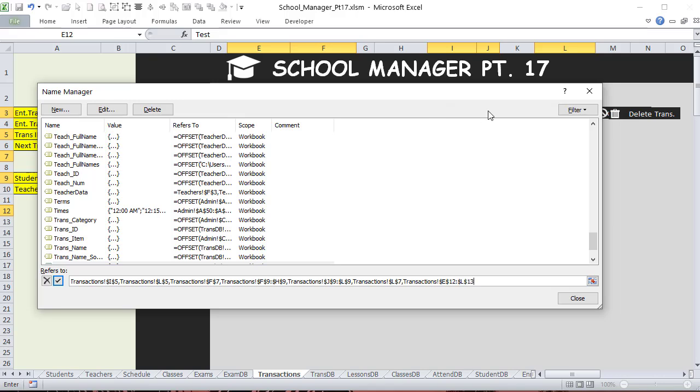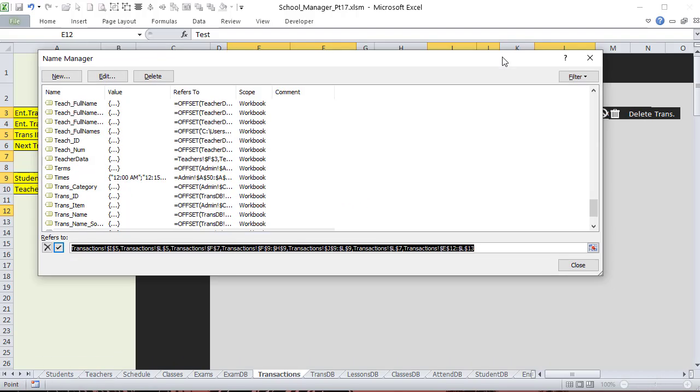So now we've got our named range. Tab out, tab back in, make sure that we've encompassed all the data. That looks right. Update that and click, double check that, make sure we have it right.